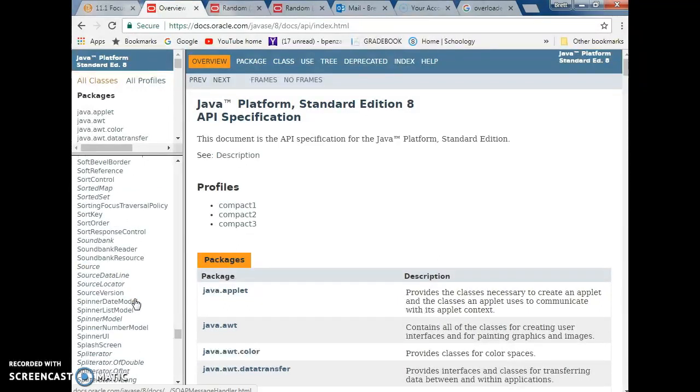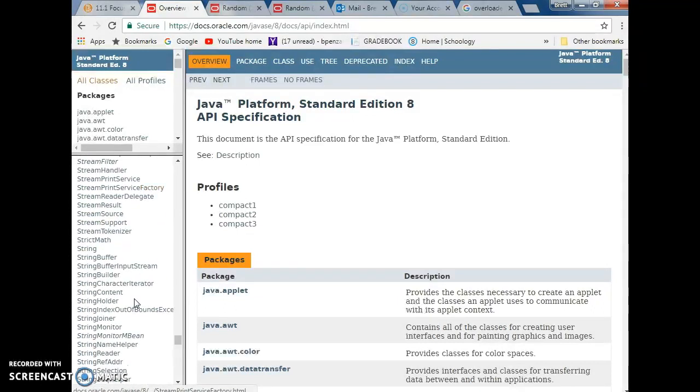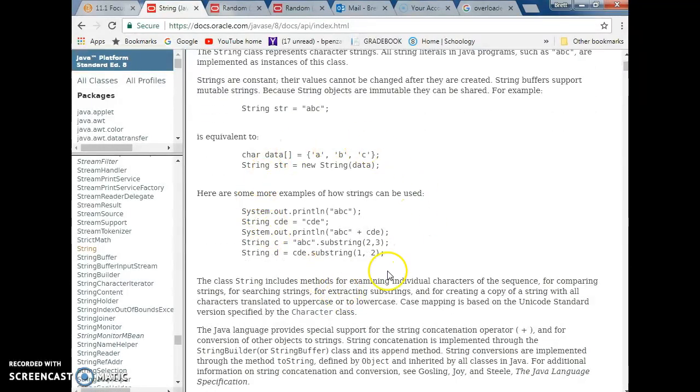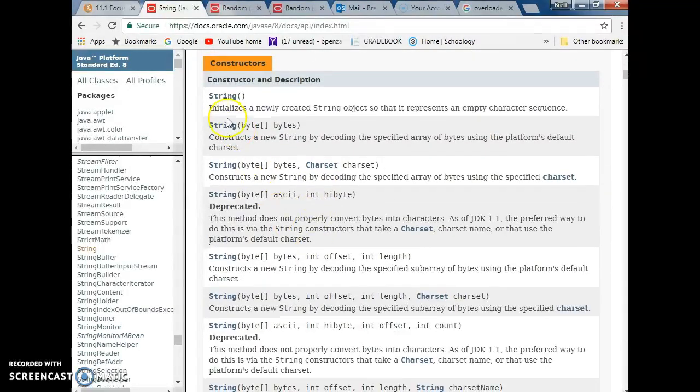If we look at the String class, here it is. It tells you what the class is, tells you where it came from, what its ancestors are. We'll talk more about that someday. And now here's the String class. Here's some uses of the String class. If we keep paging down, it tells you how to build a string with the constructor.